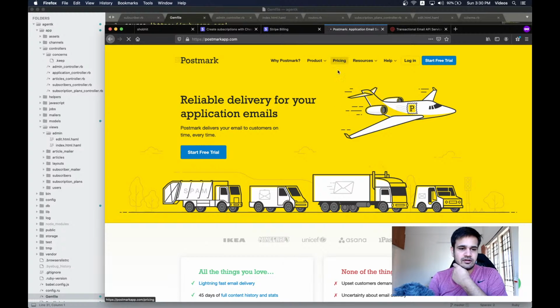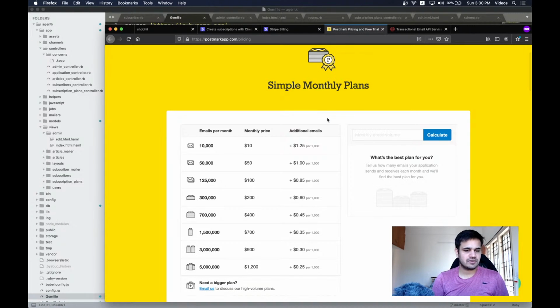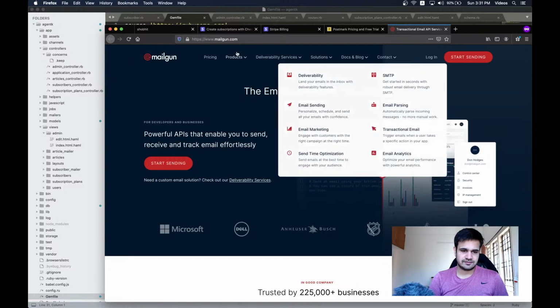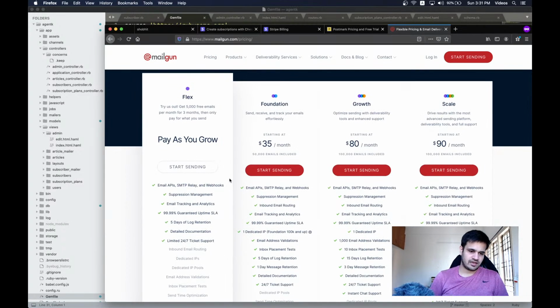So instead of that, what I will be doing is using something like Postmark, which is pretty cheap. It's $1.25 for 1,000 emails. Sorry, $10 per month for 1,000 emails. Or if not this, then you can go to pricing for this one as well, and then they have this pay as you grow, where you get 5,000 free emails per month for 3 months, and then you pay for what you use. I used it for my app and ran into a loop that messed up everything.